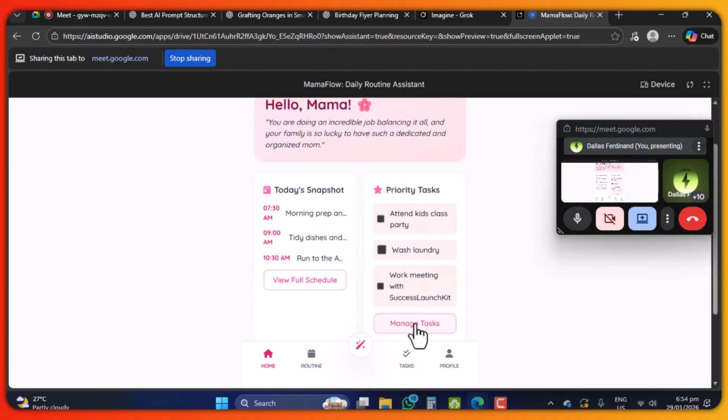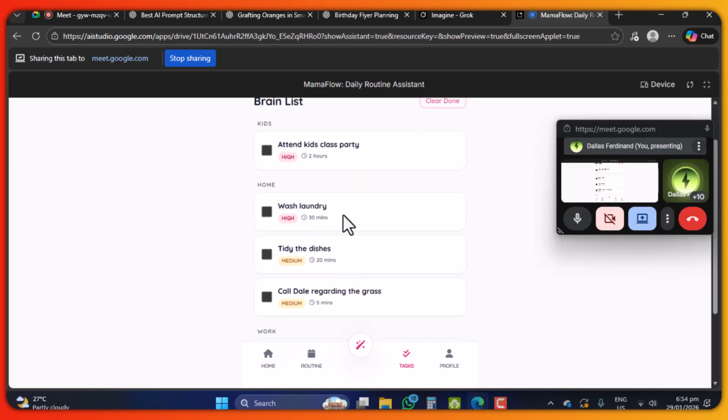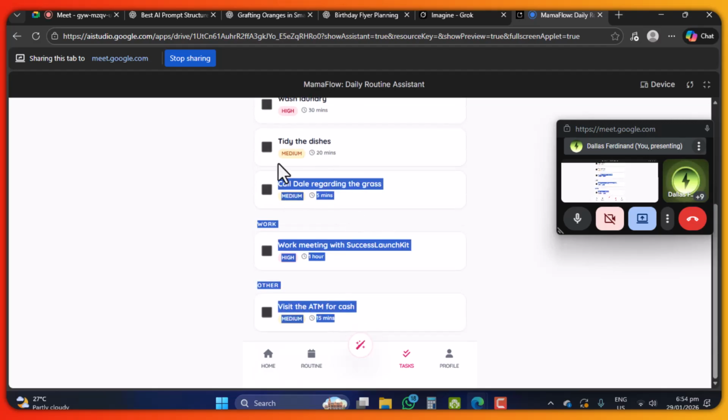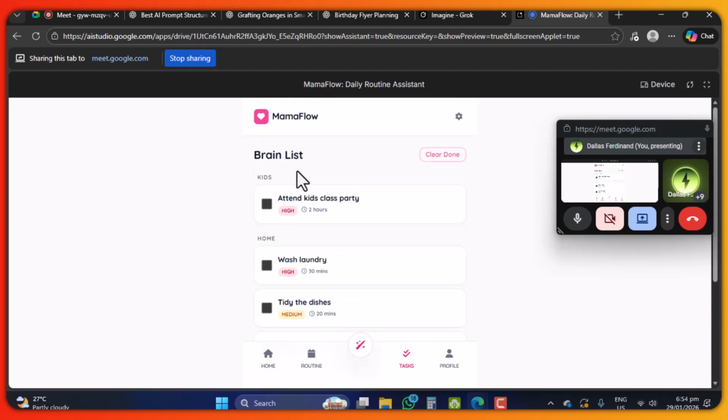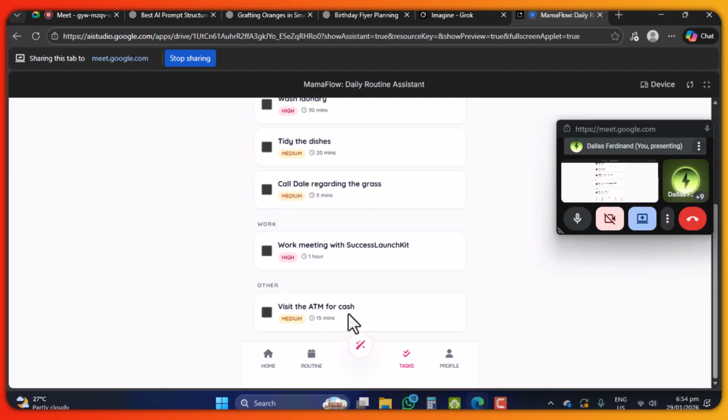Wow. It puts the kids' class party at 2 p.m., then wash laundry at home, and it said that might take 30 minutes, then tidy dishes. It literally made, wow, this will work. This is amazing. So it literally helped us organize everything here. It even has high, medium priorities. It even has how important certain things are.